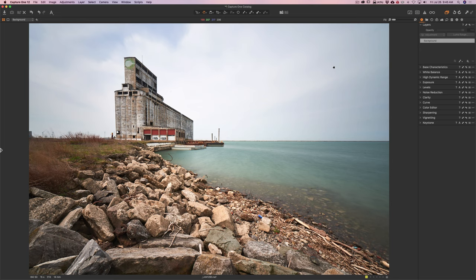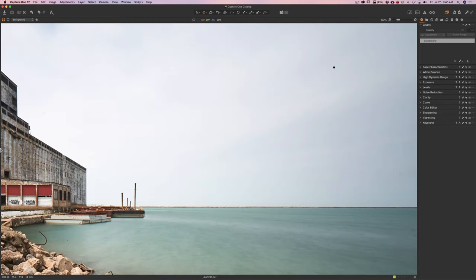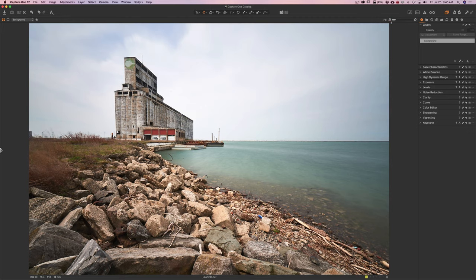Now, I mentioned one limitation of the tool is you really can't paint with it. Another is, as I mentioned already, it's fine-tuned to do either sensor spots or dust. Anything more significant than that, it won't be able to handle. It's not made to do that.